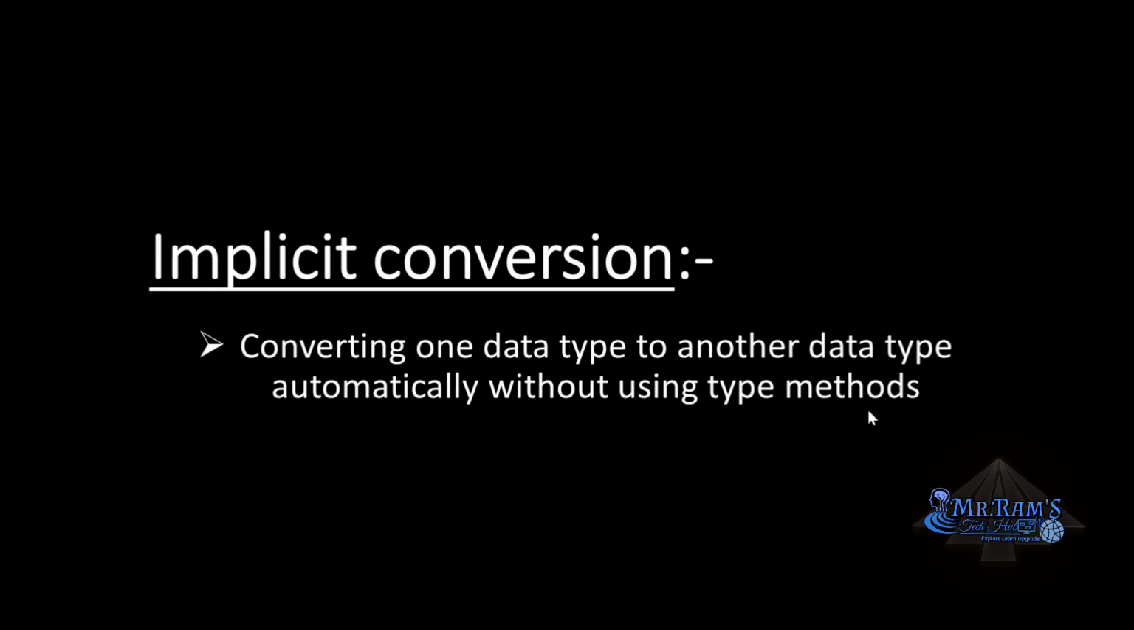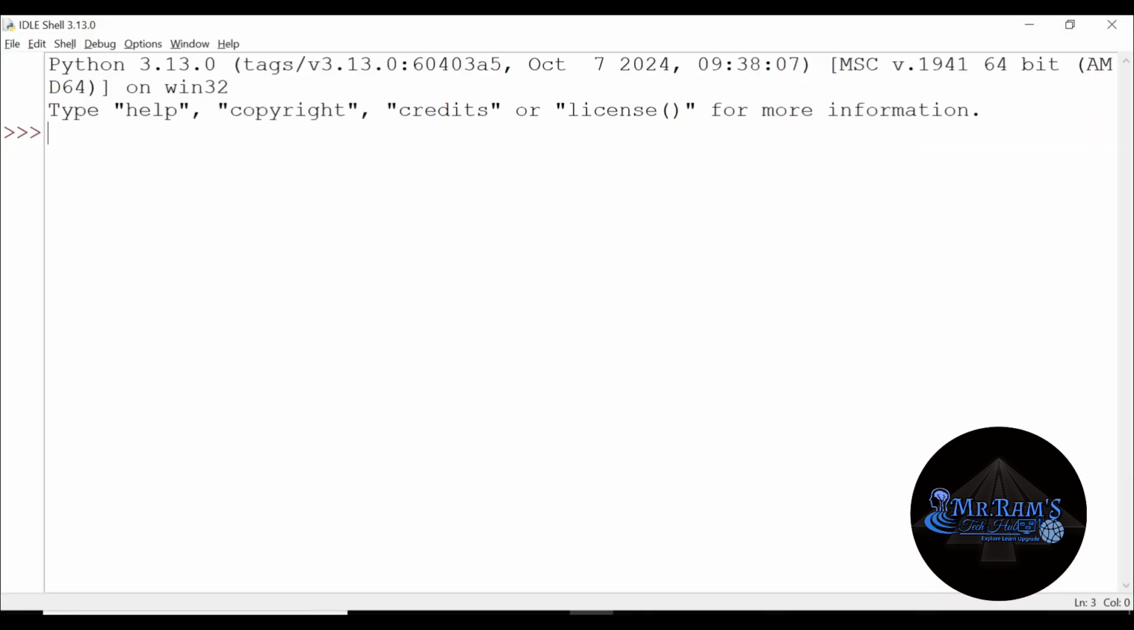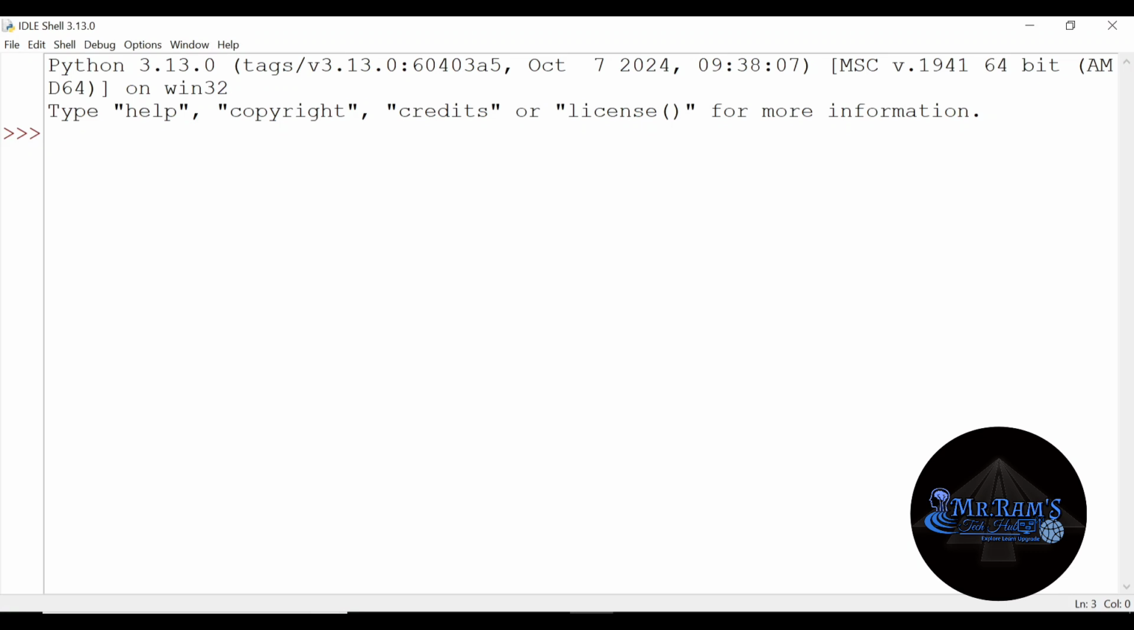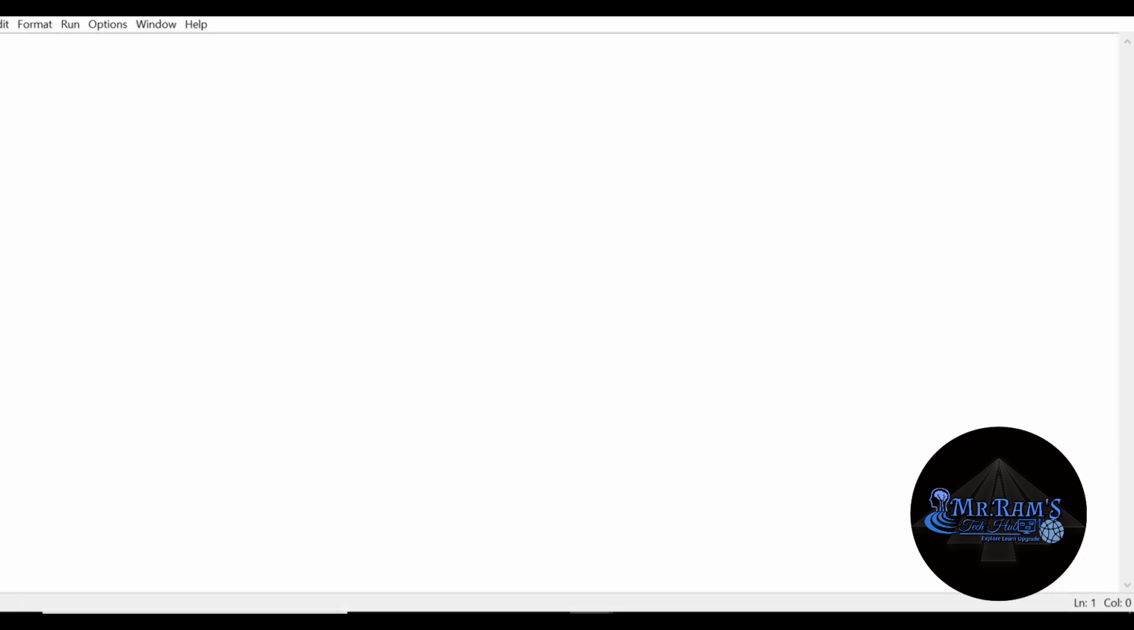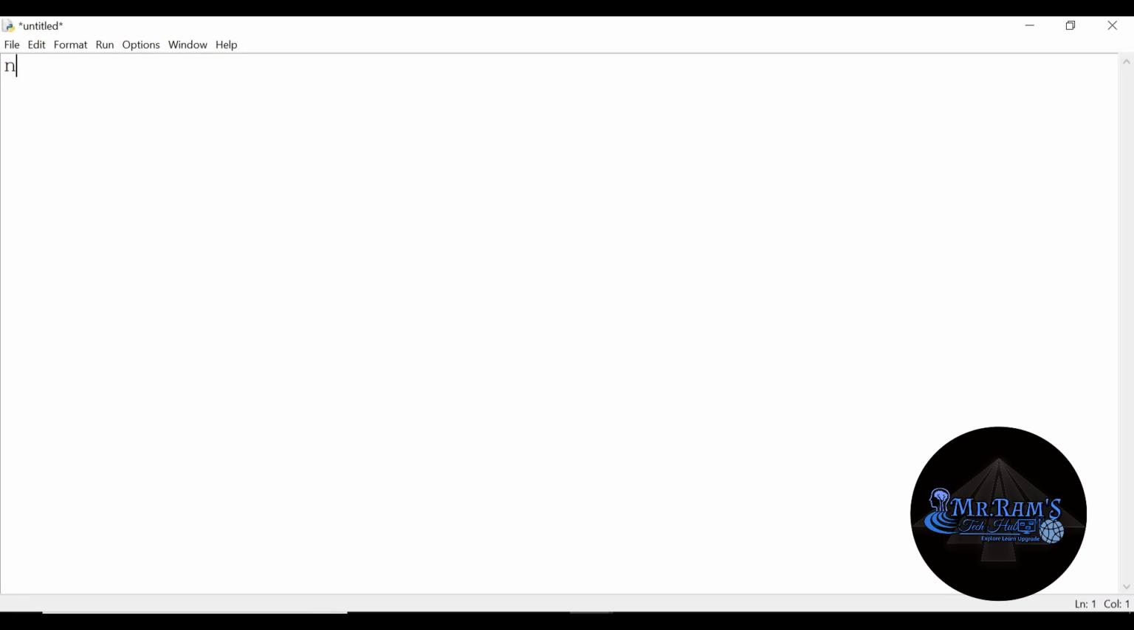Okay, let's see in practical how it's used. Let's open a new file and maximize this. Now I'm taking n1 equals 5 and n2 equals 8, and I also want to take one more variable, n3, to add these two values and store in the n3 variable: n1 plus n2.